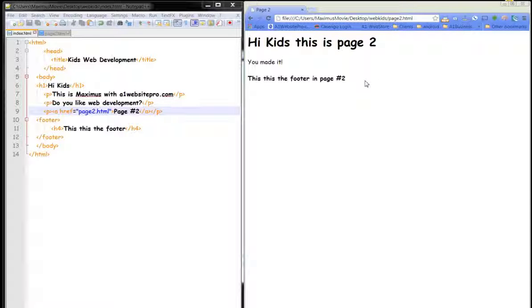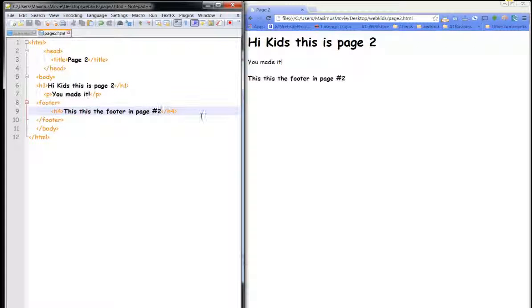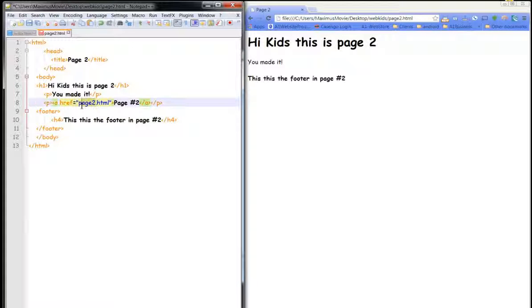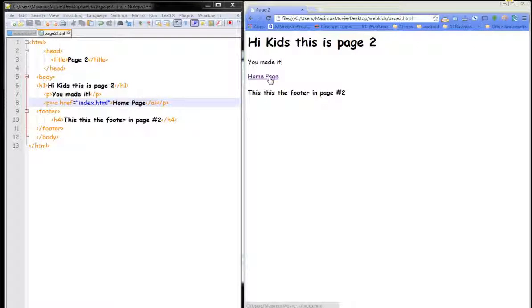Well, let's say that we wanted to make a link going back to page 1, or our index.html file. What you'll do is highlight number 9 here, copy it, go to page 2, and we'll put it on line 8. We'll highlight line 8 and hit Control V as in Victor to paste it in there. And we want to put index.html, the HTML's there, and we'll just write home page right here and hit save. And let's refresh page 2, and you can see now we have a link to our home page.